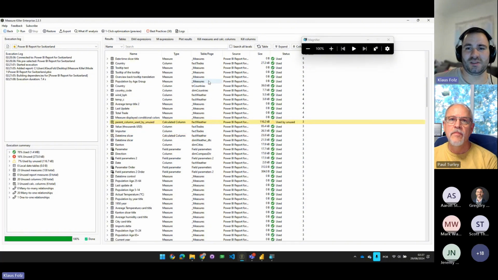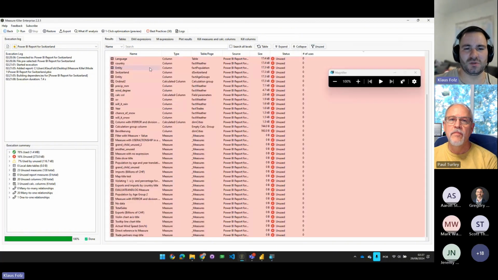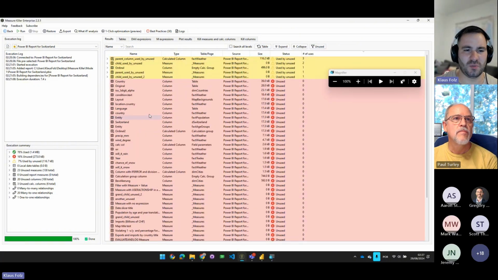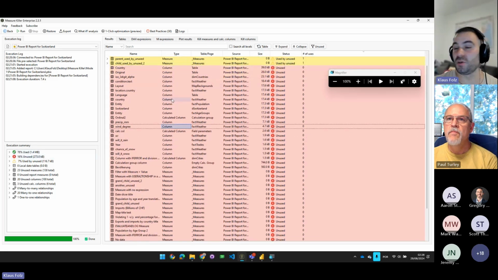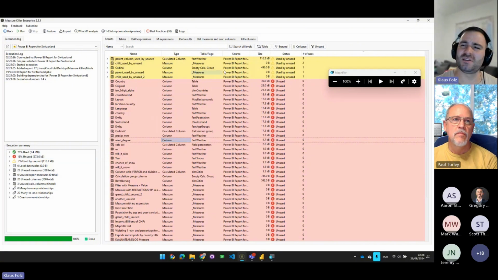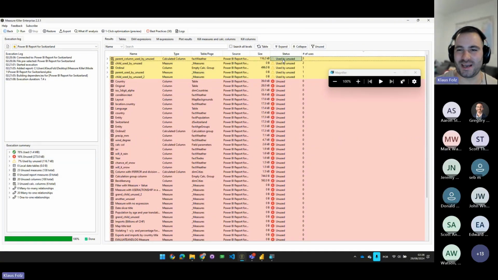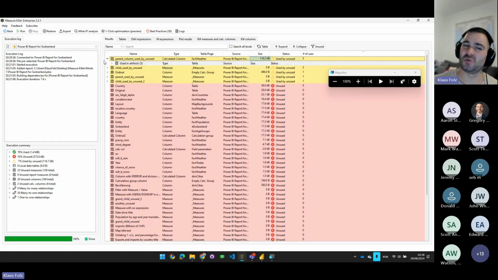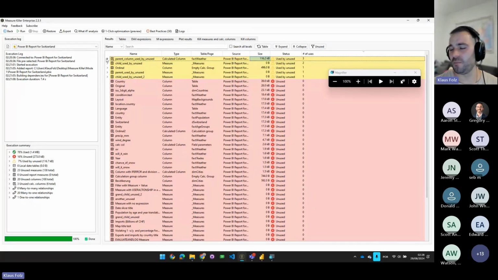So after you analyze this, you can also just filter all the unused, and then we can see that, oh, okay, there's some unused stuff here. So unused columns and calculated columns, and we want to get rid of them, right? And there is also this yellow status, used by unused. So this means that, for example, you have a measure using another measure, and let's say the child measure is not used at all. So the parent measure has this used by unused status.